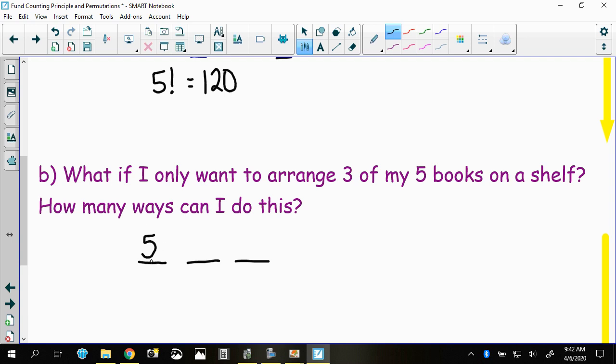I've already chosen 1 for this spot, so that goes down by 1 for 4, and then it goes down by another 1 for 3. I don't have any more spaces, so I don't have any more numbers to multiply. So if we look at this, 5 times 4 is 20, 20 times 3 is 60. So I have 60 different ways to arrange 3 of the 5 books.